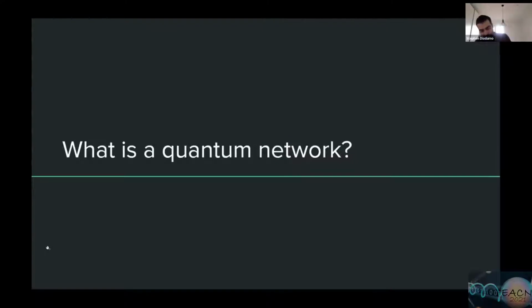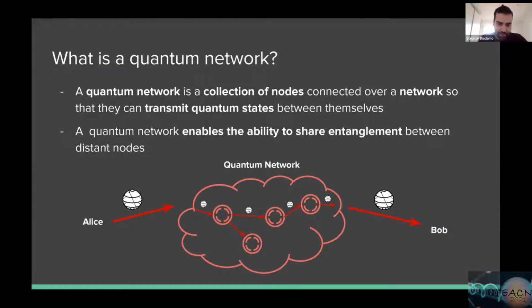So just a quick overview of what a quantum network is in the framework of QuNetSim. A quantum network in QuNetSim is a collection of nodes, and these nodes are connected over a network so that they can transmit quantum states between themselves. And this quantum network is essentially enabling another feature that a quantum network has to do, in our opinion, which is to enable the ability to share entanglement between distant nodes.